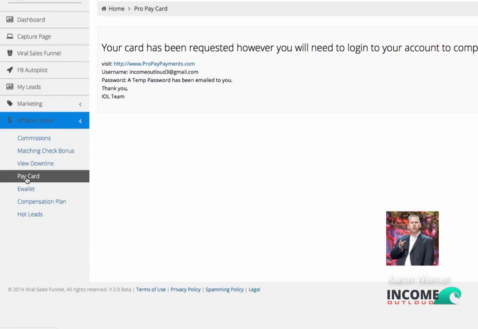And that process, once you request it, is a two-step process. You'll request it, and then it'll say your card has been requested. However, you'll need to log into your account to complete the final steps. This is the link to where you log in. You're going to get your username right here to log in, and then a temporary password will be emailed to you. So you'll actually get an email with a temporary password. You'll need to log in there and then complete the process.